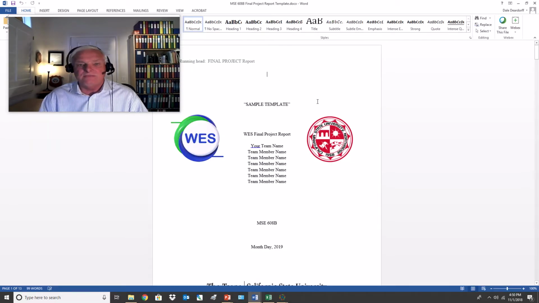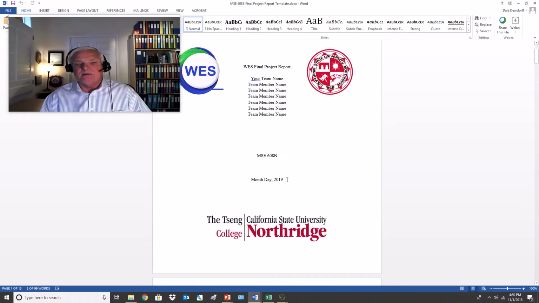Here we go. I've created a sample template for you. You would put the name of your team on here. You would identify all your team members. It has a running head. You would want to put the information in here for the running head. And remember, blow away the sample template text, put the month and date. This gives you the cover sheet in an APA format.